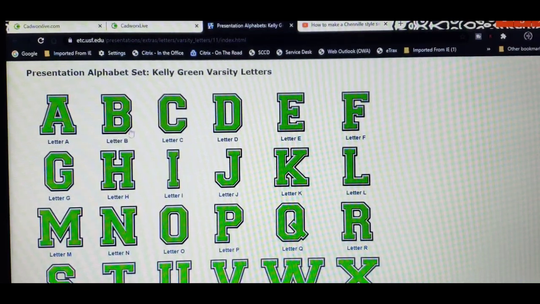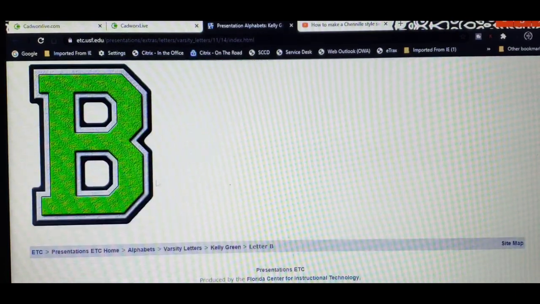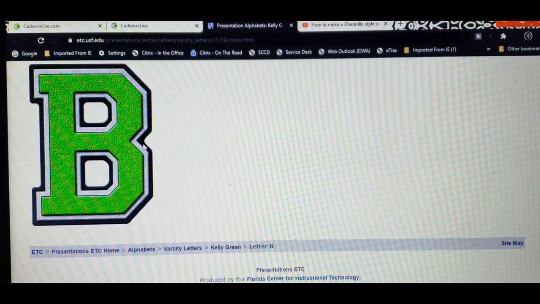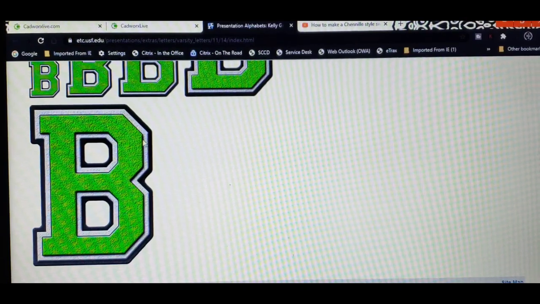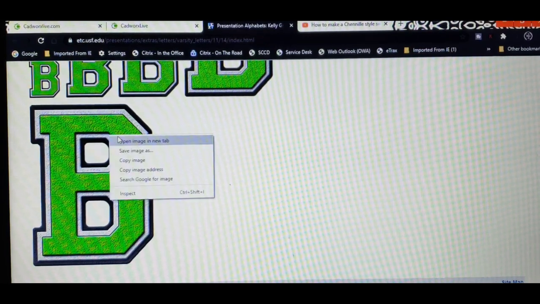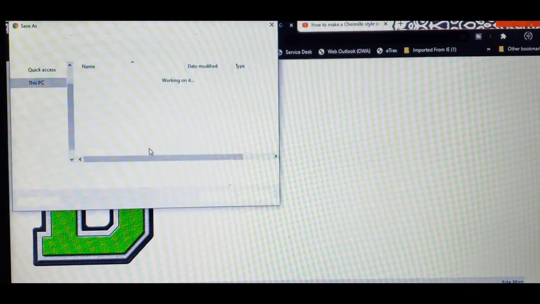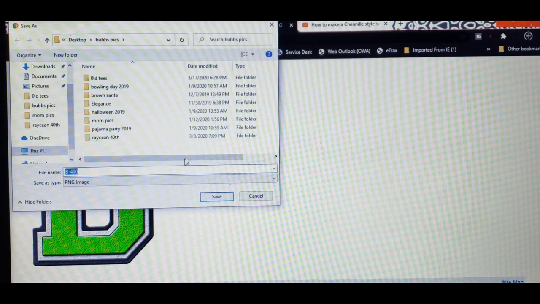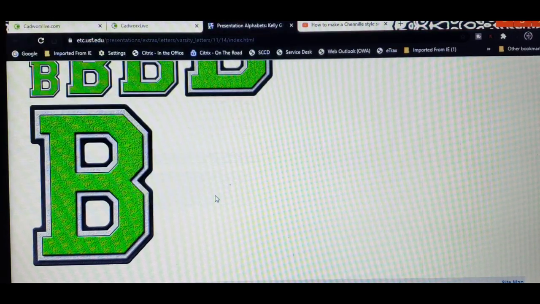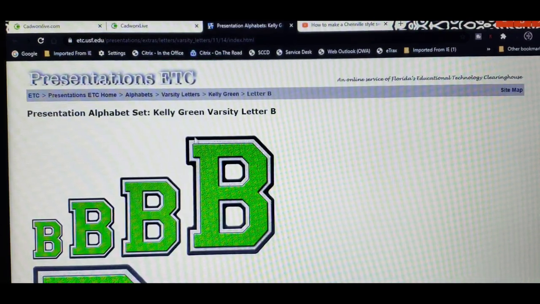So we're just going to click on this B row right here. Click on that B, and there it is. Look at it. It just looks like a real chenille yarn letter, even on this PC as we look at it. So all I do is right click it, go to save image as, and save it anywhere on my PC. Save, and that's done.